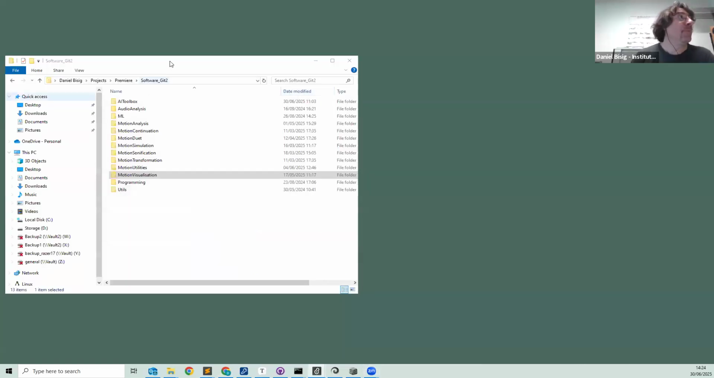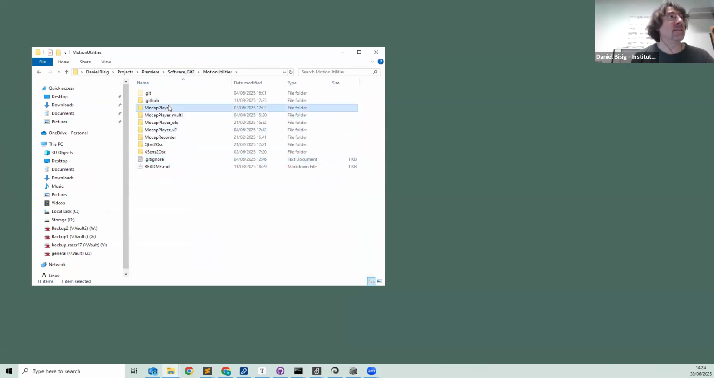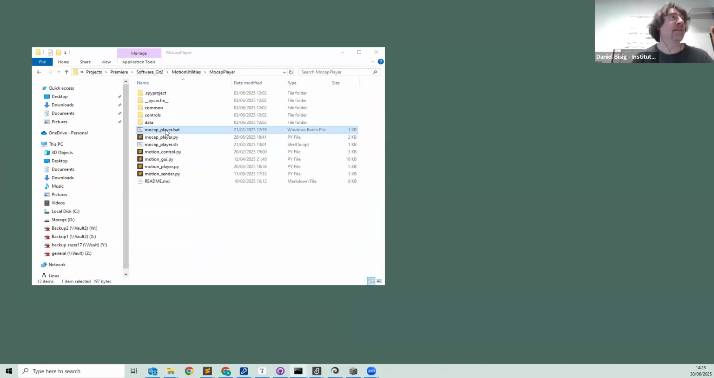So what you're seeing here is the collection of tools according to this grouping I previously explained: motion analysis, motion simulation, motion utilities. This is what you get more or less when you download these tools from an online repository to your computer. I show one tool per category only. So among motion utilities, an important tool is the motion capture player. For each of these tools, there is a file that allows you to automatically start the tool by double-clicking it without having to type anything into a terminal.